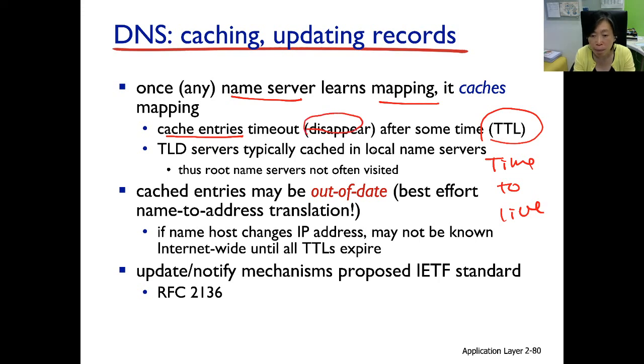So an example, a local name server might store the mapping for a top-level domain server so that the local name server doesn't need to go to the root name servers a lot. Okay? Again, trying to conserve the root server's capacity. Right?